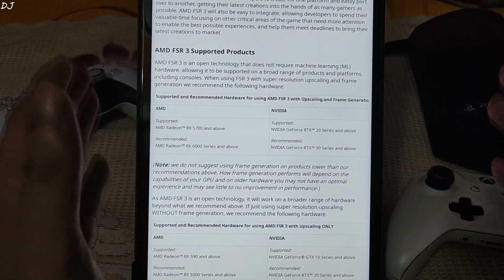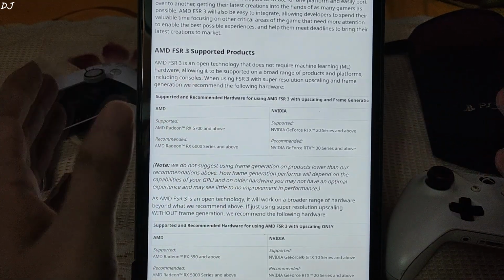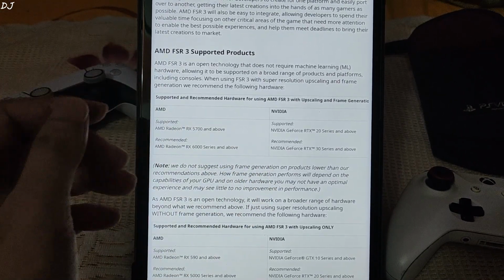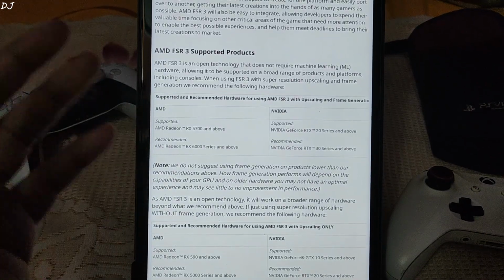At the moment, FSR 3 and frame generation support is limited to a select few titles. I hope more games support these technologies. We'll be getting FSR 3 in September 2023 and frame generation support in the first quarter of 2024. Looking forward to their release.